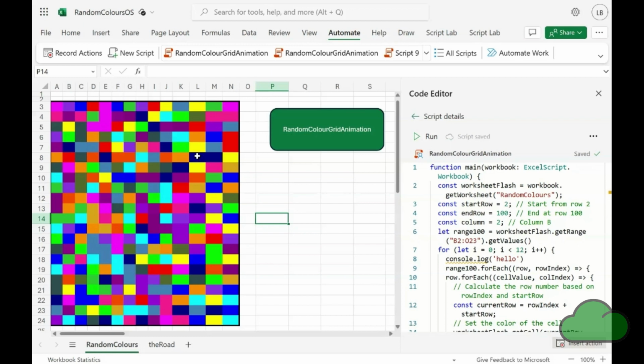Today I am going to give you a quick demo on using Excel Office Scripts, how to create a grid of random colors. You will learn about using loops and what hexadecimal numbers are. So enjoy! So here we are in Excel Online.